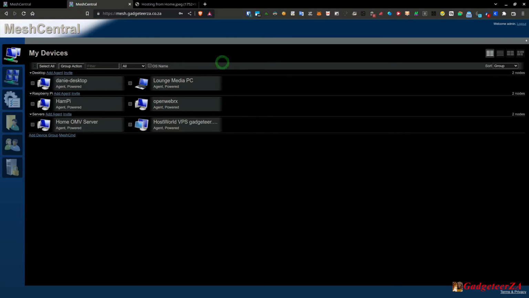So this is my MeshCentral server, and it's running off one of my servers inside the house. I didn't actually run it as a container. I realized much later that there is a containerized version of it, but it doesn't really matter. I set it up on the server. It listens on port 444, and I'm just using my reverse proxy server to point to it, so it doesn't really matter where it's running in the house.